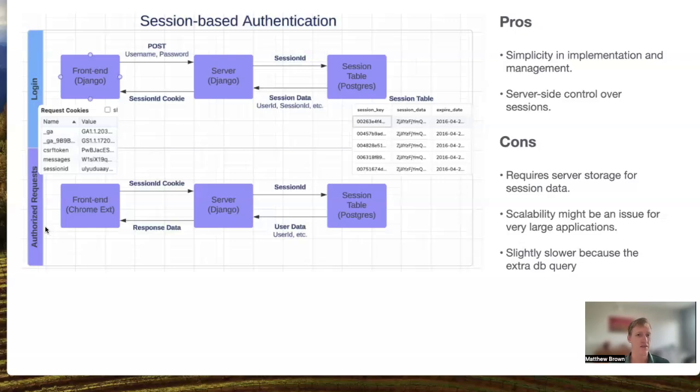Next, we have this authorized request swim lane. So now whenever the Chrome extension sends a request to the Django server, we include this session ID cookie, and this will authorize the user to make those requests on the server. So the front end sends the cookie to the server. The server looks up that session ID in the session table, and if it's found, it returns the session data to the server, and then the server returns the response data to the Chrome extension.